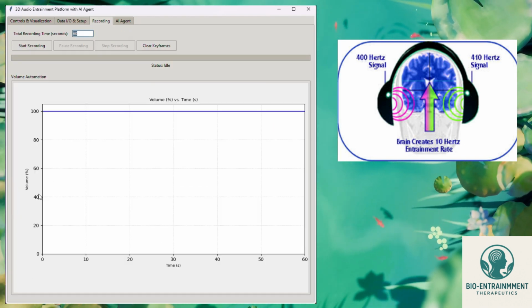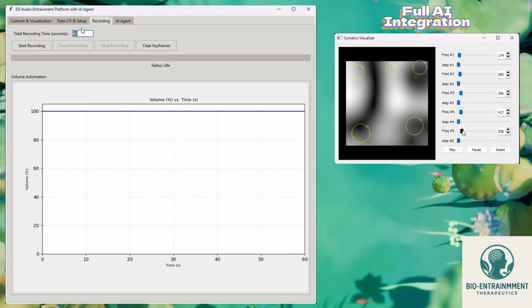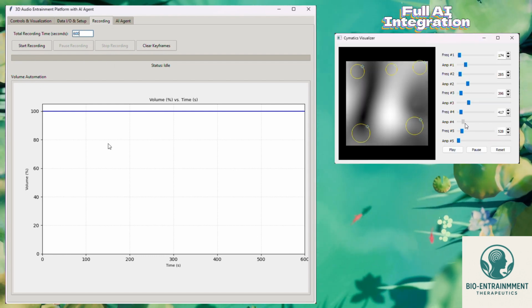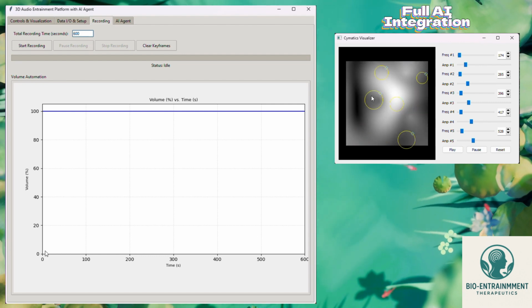A recording option is available with customizable time and keyframes to manually adjust the volume at selected intervals from start to finish.